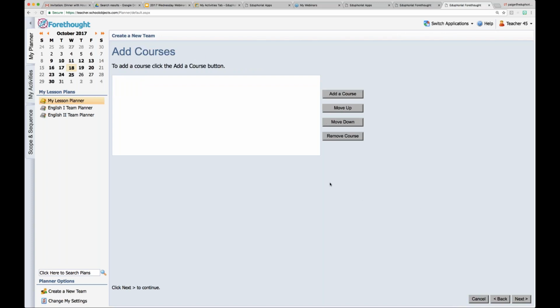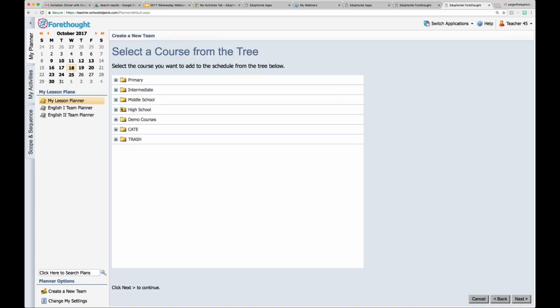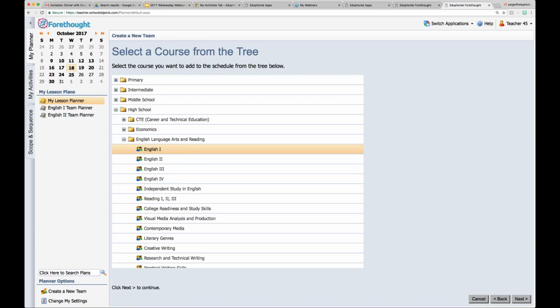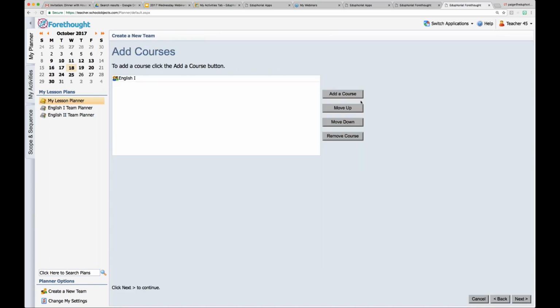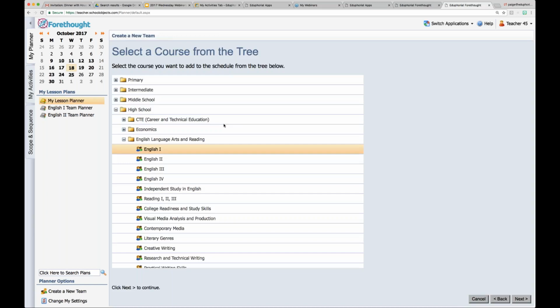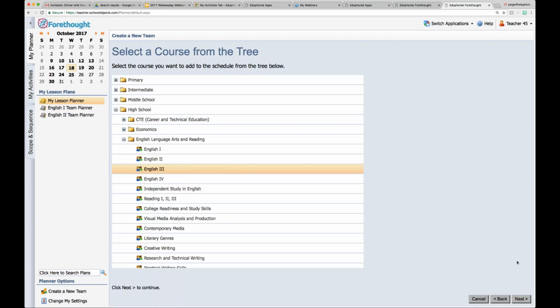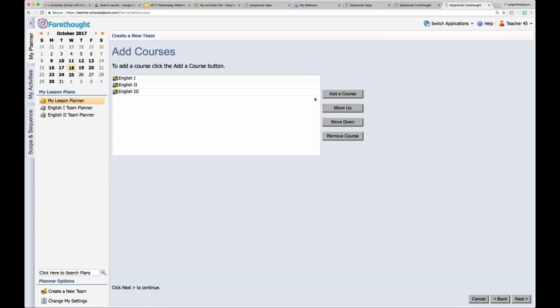One thing that's different with shared and team planners is a shared planner, I'm just showing you what I have no matter what it is. In a team planner, we need to have the courses in common. So I have to go and tell it that I'm going to add those courses in. And I'm going to go to high school, language arts, and I'm going to add English 1. And then I can go back and add another course. So I'll add English 2 and English 3. And then I'll add English 4.